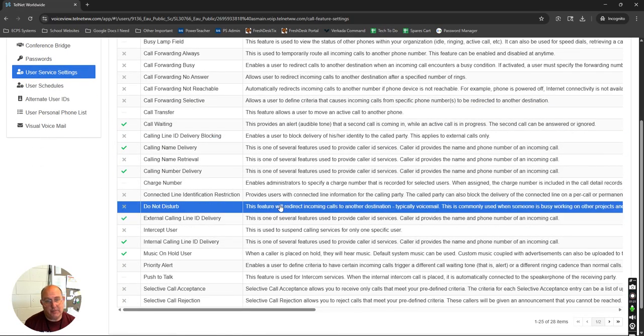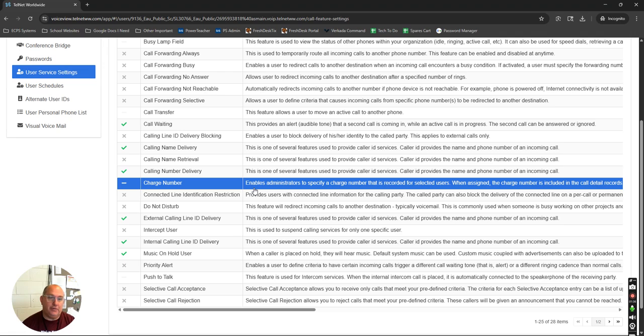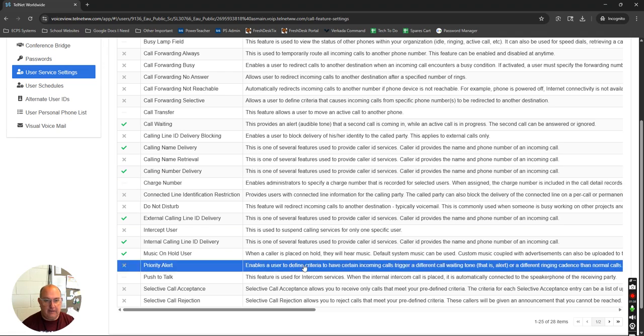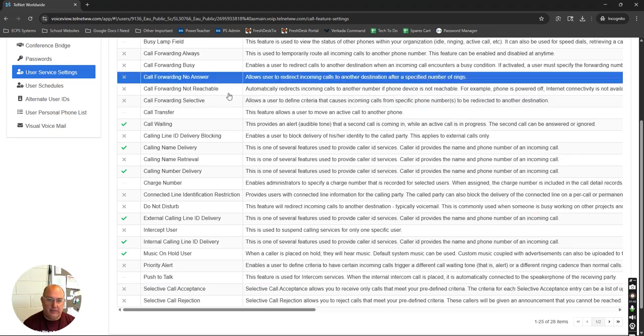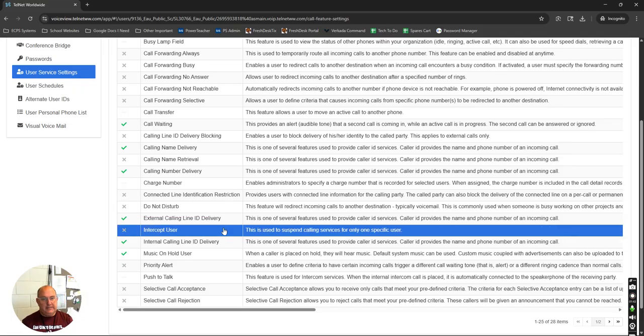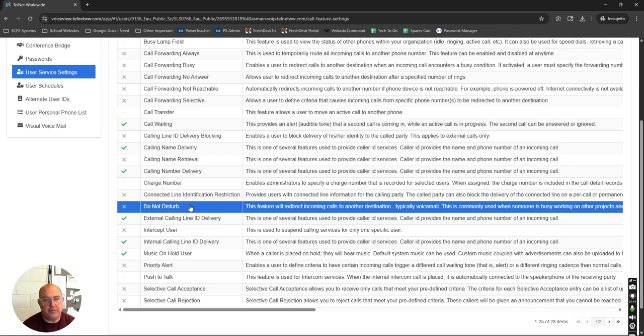What other ones are important to know about? Do not disturb. There's a button on all the phones in the school district that's DND, do not disturb. If you push that and then people aren't able to reach you because you've turned on do not disturb, the first thing I'm going to do is come in to your settings and see if do not disturb is on.